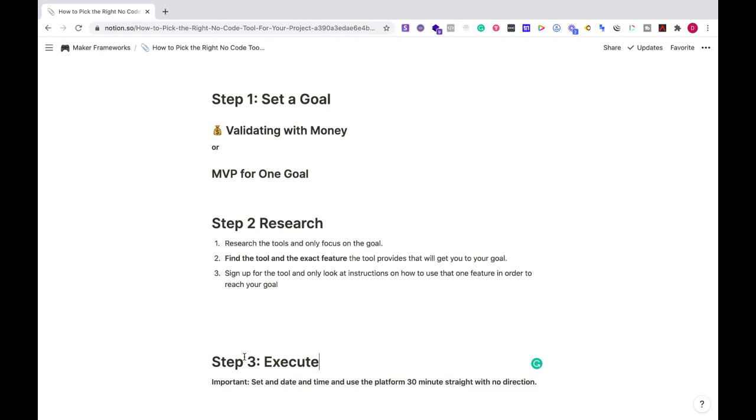And this is so you can act very quickly and with focus. So pick one of those goals, validating with money or MVP for one goal. The next thing is to research. Now, you might say, Doc, I already know how to research. I still can't find the right tool. We're going to research with purpose.